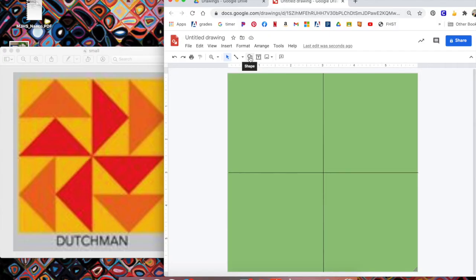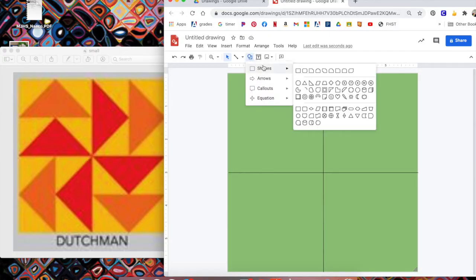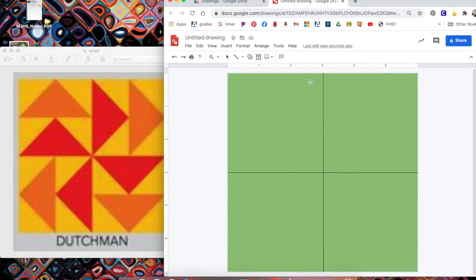You have some other options, but I'm going to start with the shape tool. I'm using triangles to copy this design, and this triangle here looks like the best bet for me. So I'm going to click on that. I'm going to aim for making the triangle as close as I can to the picture to start with. So click, drag.